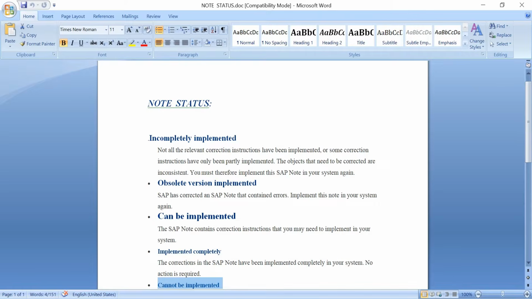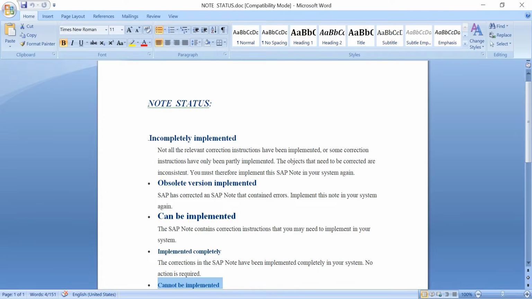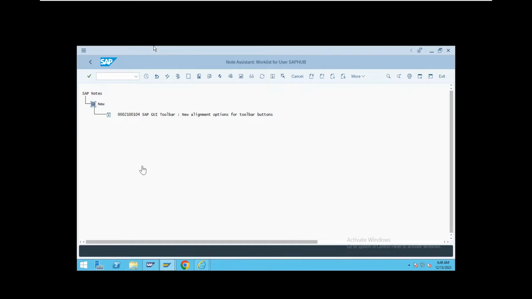Yeah. So here we are having three things, right? Automated correction, manual correction, and the third one, the new one, is transport based correction instructions. We'll discuss this later. As of now, we are going with these two. Now I am implementing an automated correction instruction, this note. Now what is the status? Can be implemented means I need to implement this. Just double click on that, it will get implemented.